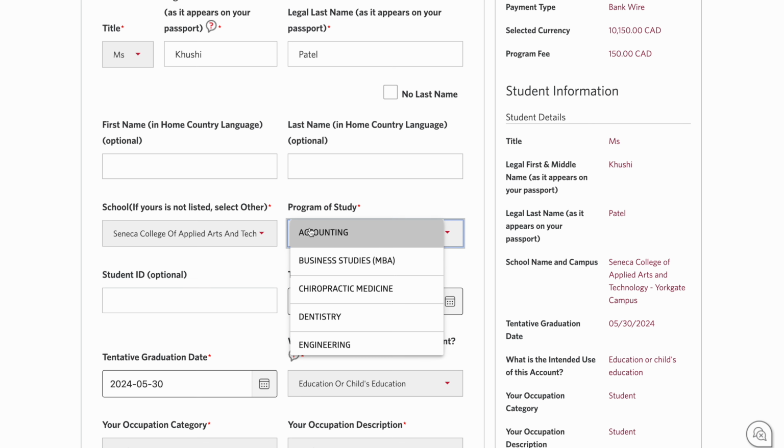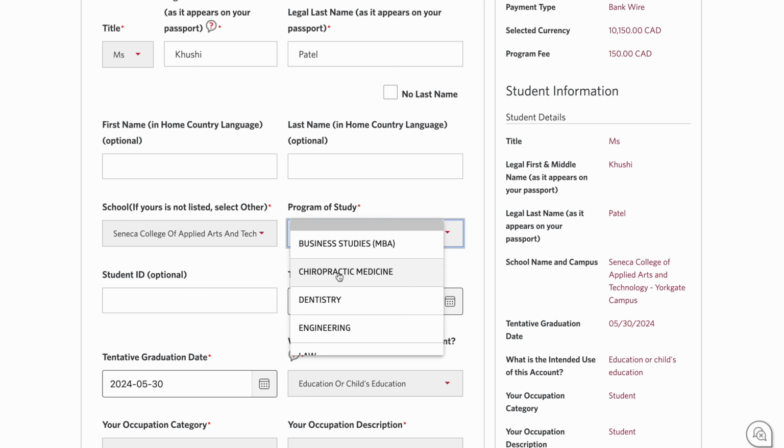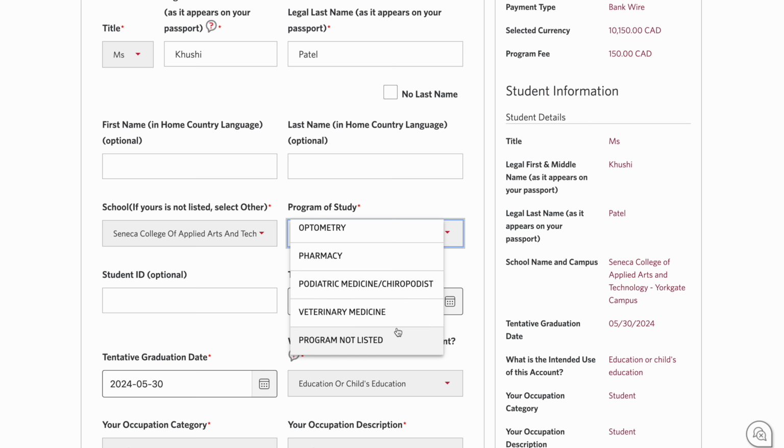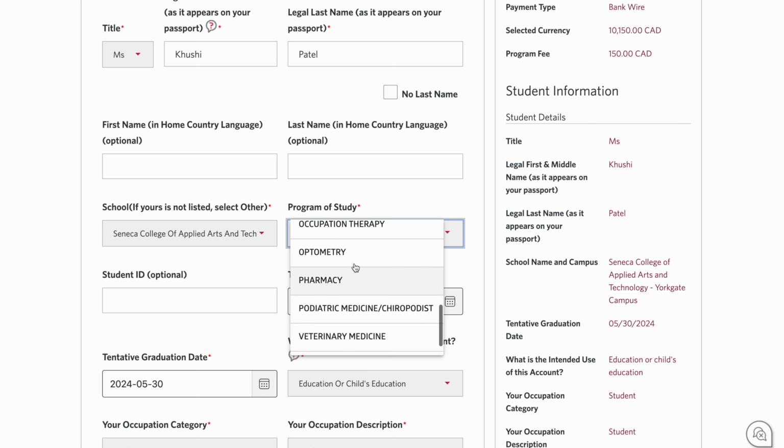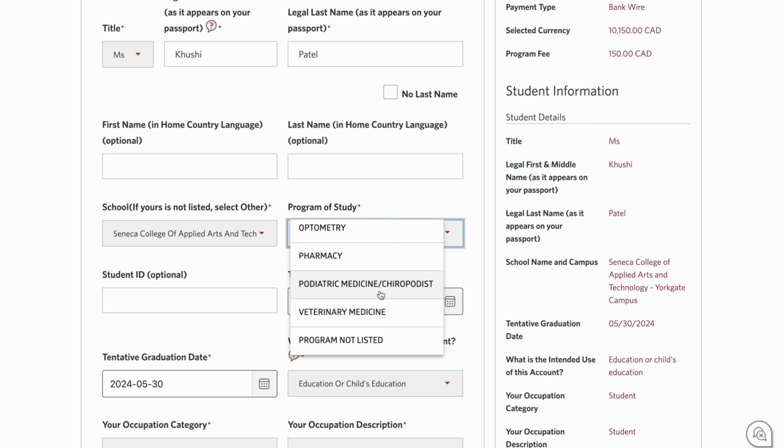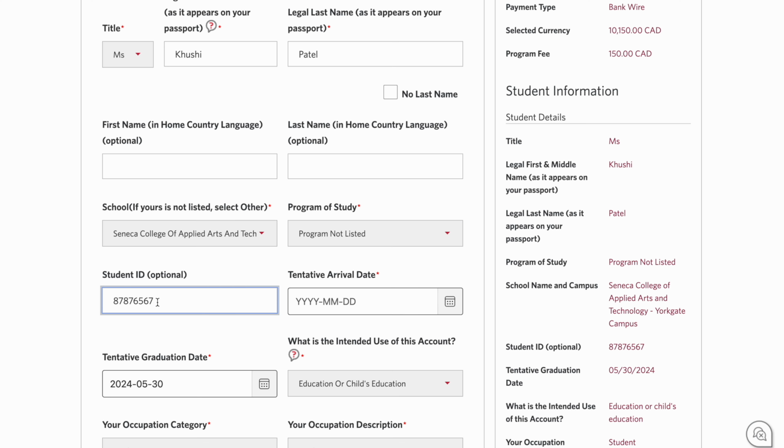Next, we are going to select program of study. You can choose whatever you have. If your program is not listed, you can choose program not listed. Or if you are confused which program to choose, you can choose program not listed. Now you have to write your student ID, which will be on your offer letter.